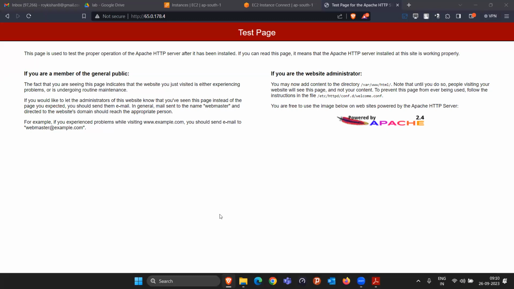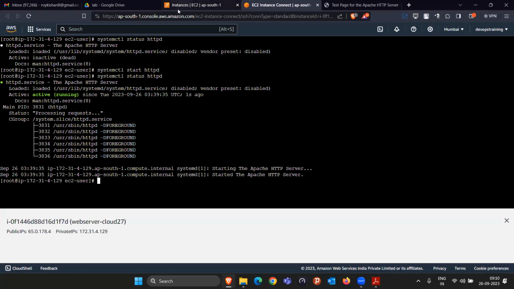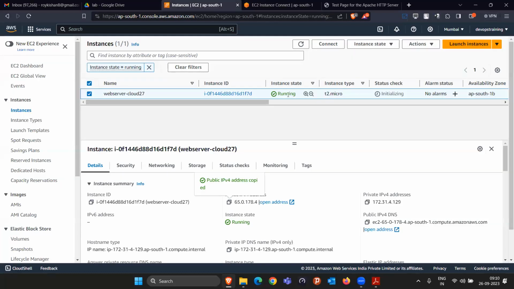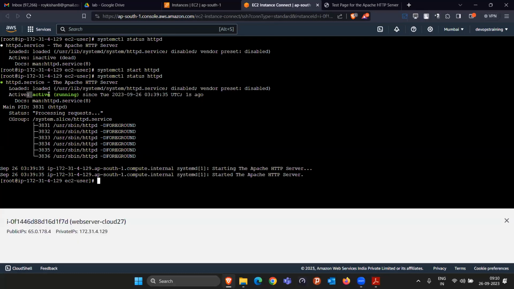Yeah, we are seeing the same. Okay. Now, the second thing is, if somebody is going to stop this machine, like shut down this machine and again start it, what do you think? Will this HTTPD package be in the running state or in the stopped state? Anybody? Stopped, right? Because the service will be stopped.